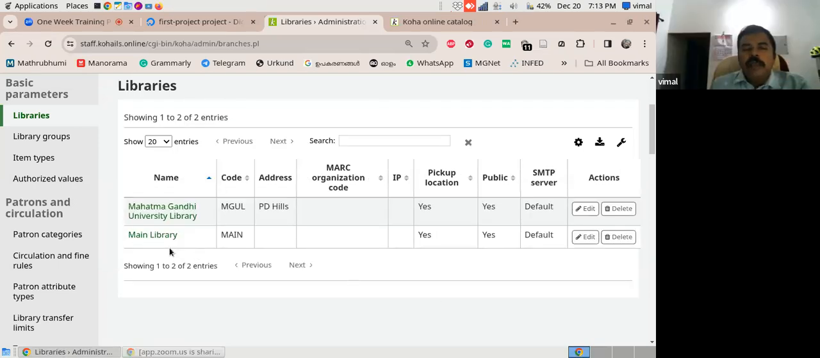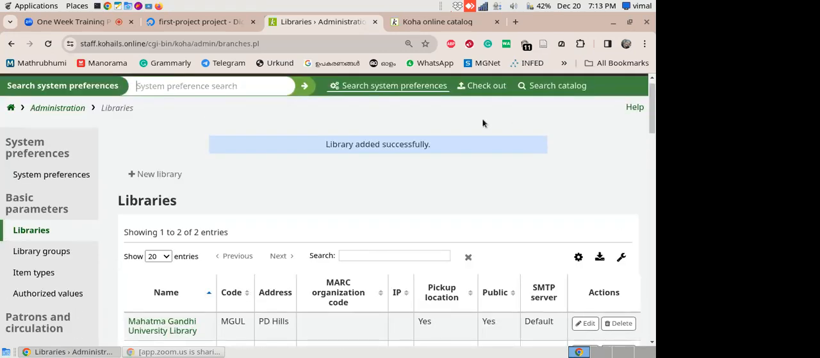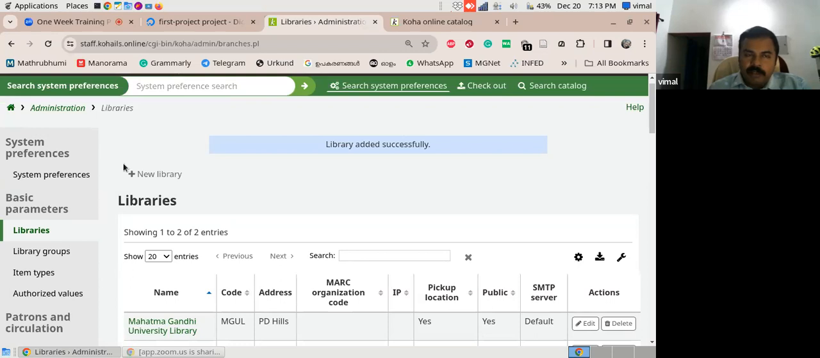Here two library branches are created. Either we can go back to explore other features, otherwise we can see the other details on the left side. Anyway, I go back to administration.